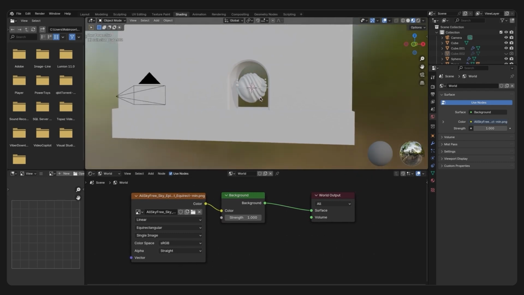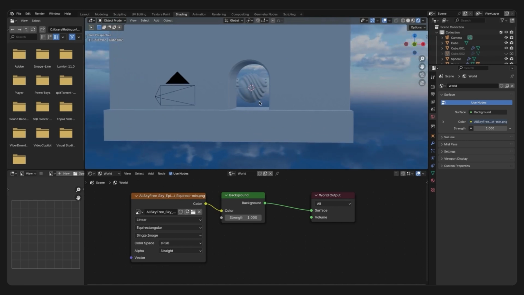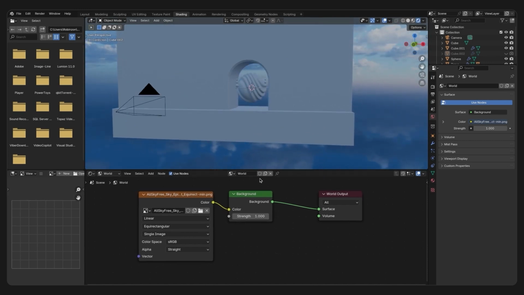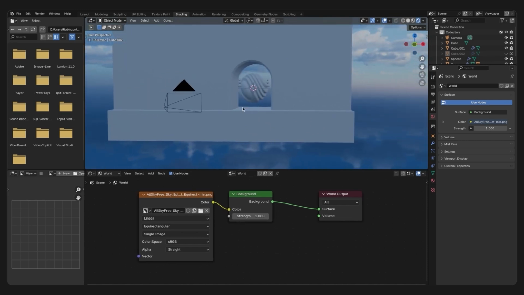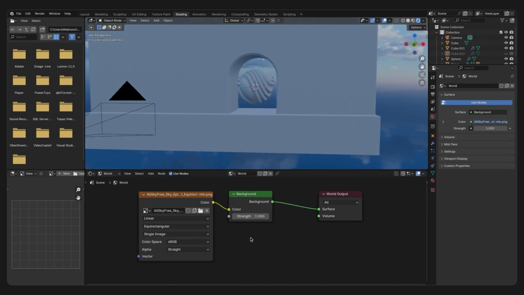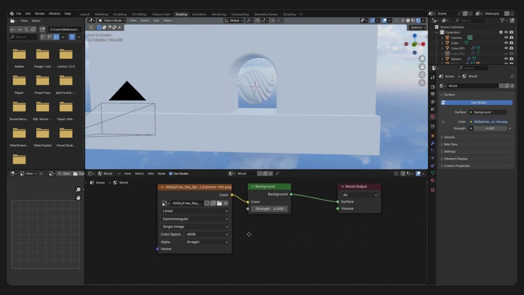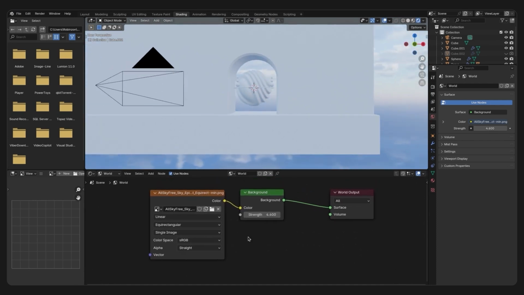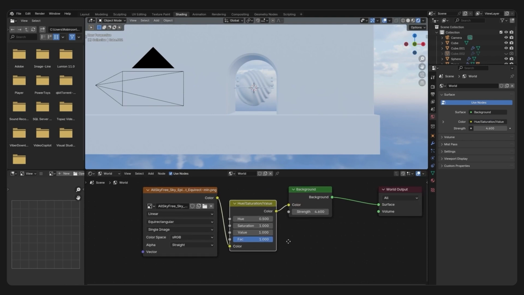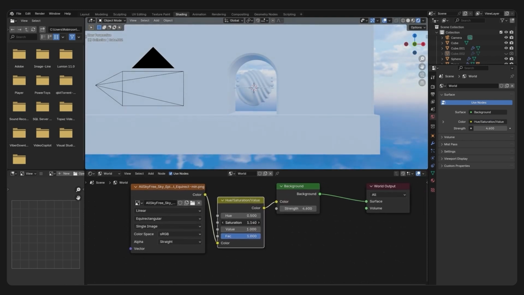Right now we are not seeing anything because we're in the material view. We have to go to the render view. And as you can see, the environment is not lighting our objects pretty well. So let's increase the strength a little bit. And in order to make it a little bit more vibrant, let's add a saturation node between the texture and the background and increase the saturation slightly.